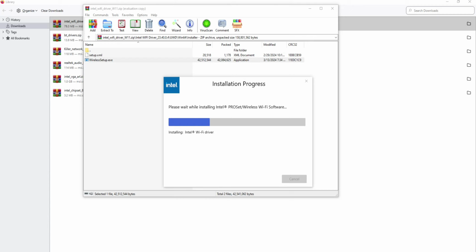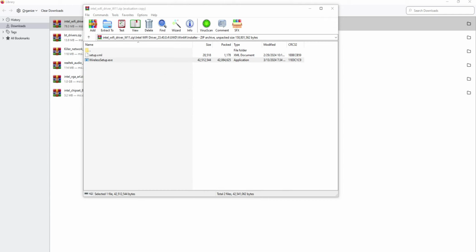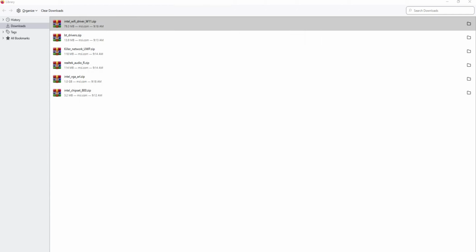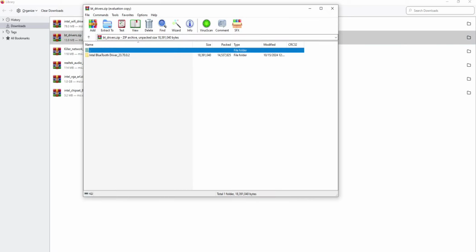It will take some time, depending on your system. So you can see the installation has been completed successfully. Then click finish and close. Now you can see this is the Bluetooth driver. Just double click to open, and open this folder, Intel Bluetooth driver.